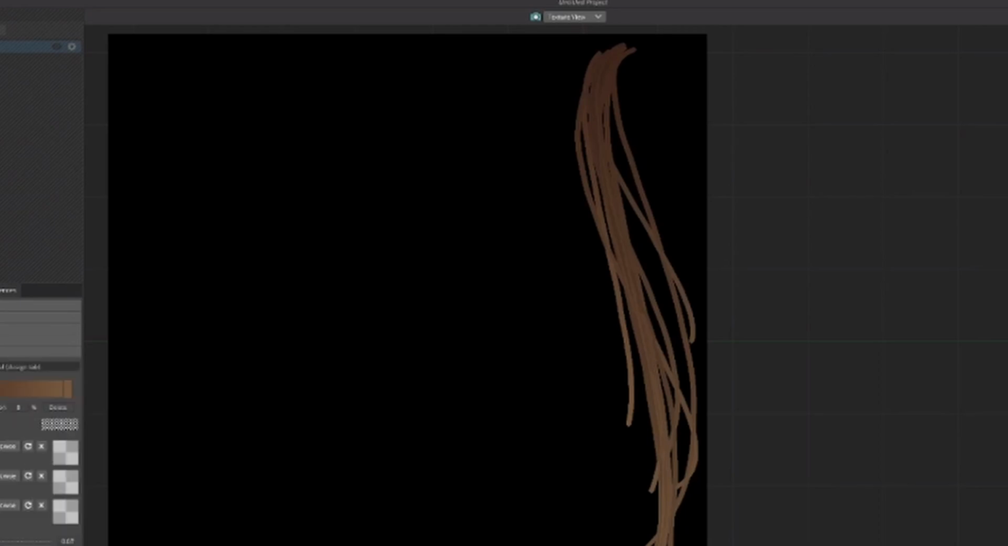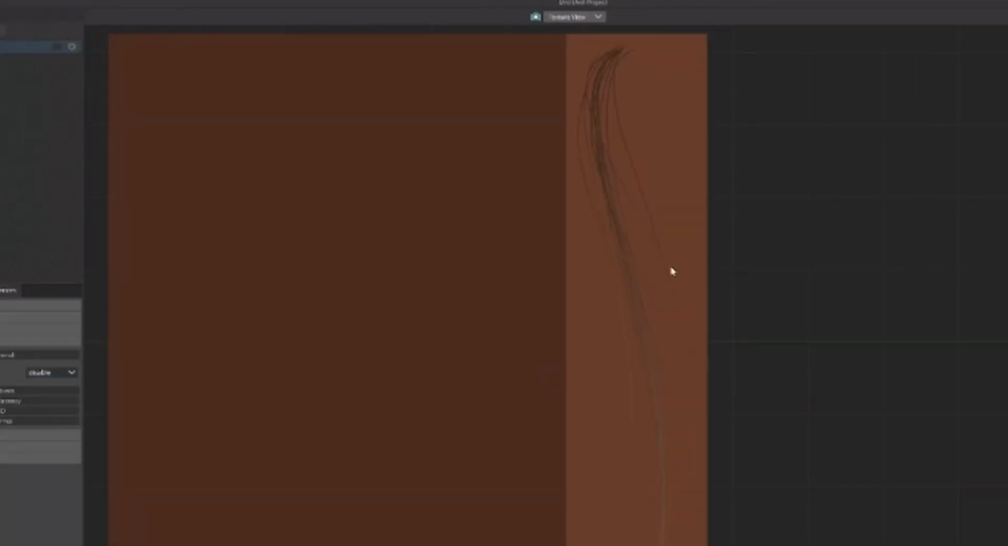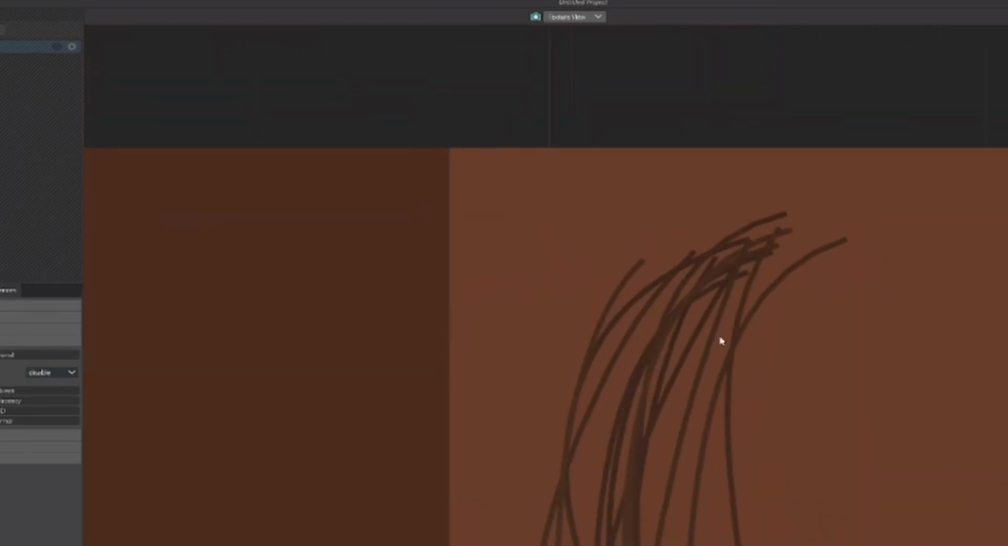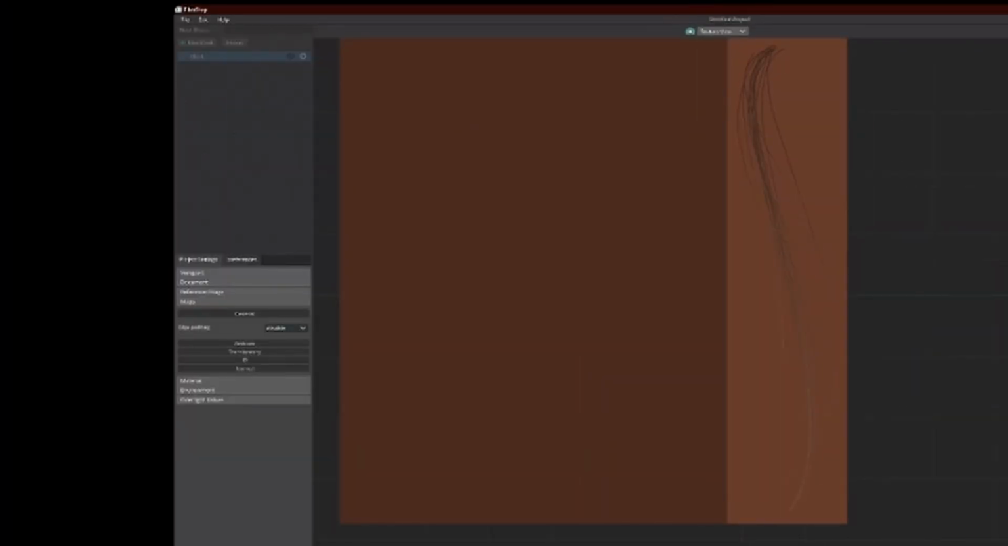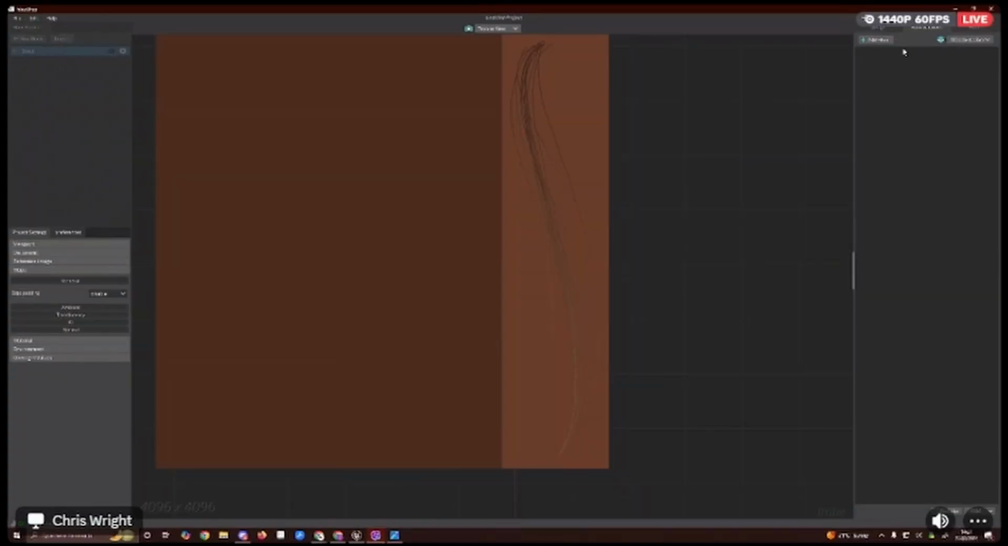Make it look a bit cleaner. Yeah, we rebake it. There we go. So yeah, very nice. This bit is the texture editing. So this is really great.